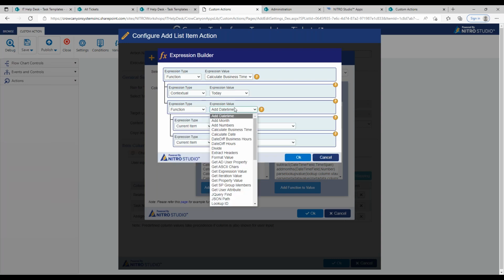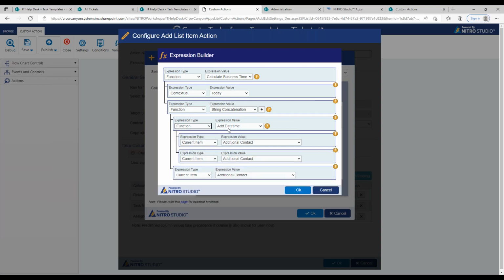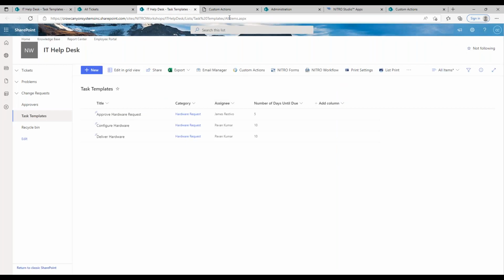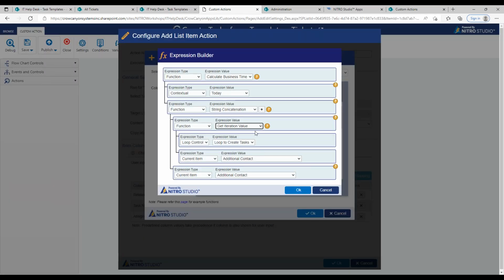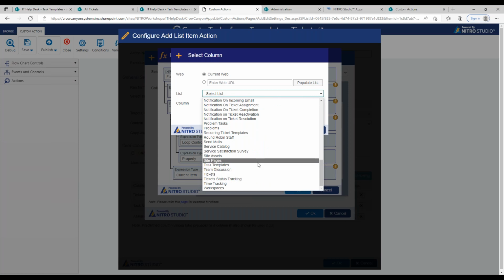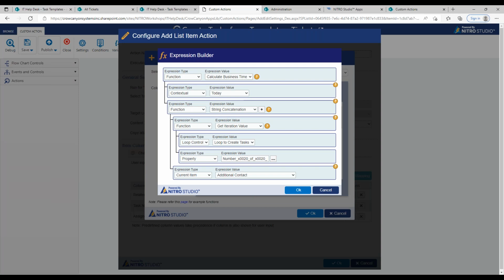Now we're going to get the second parameter of our calc business time by using the string concatenation function. So we come in here, go to string concatenation, and now we have to embed in there another function. So we can do function get iteration value, because we're getting it from whatever task template is going through the loop at that time. And we're going to get the property of number of days until due. So I'm going to pull that up, task templates, number of days until due.